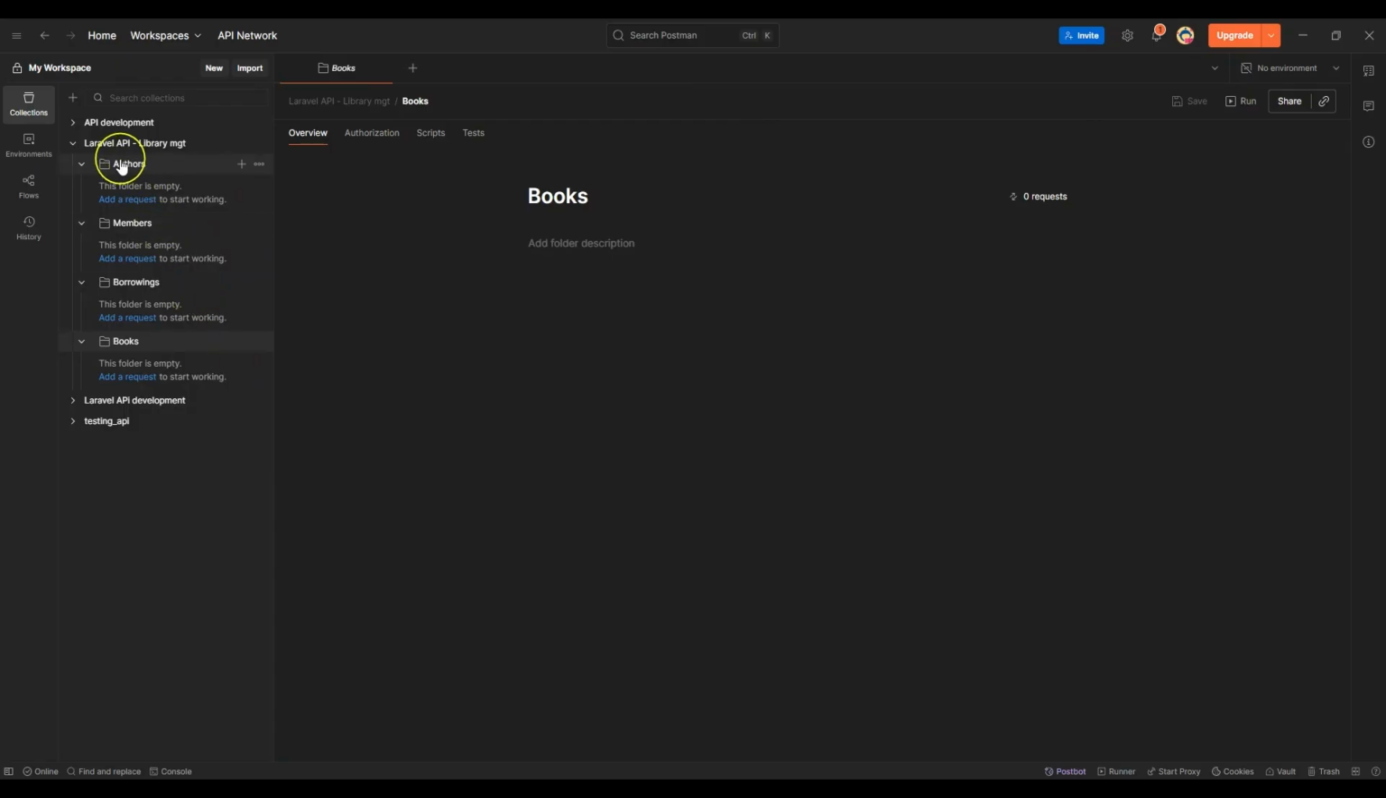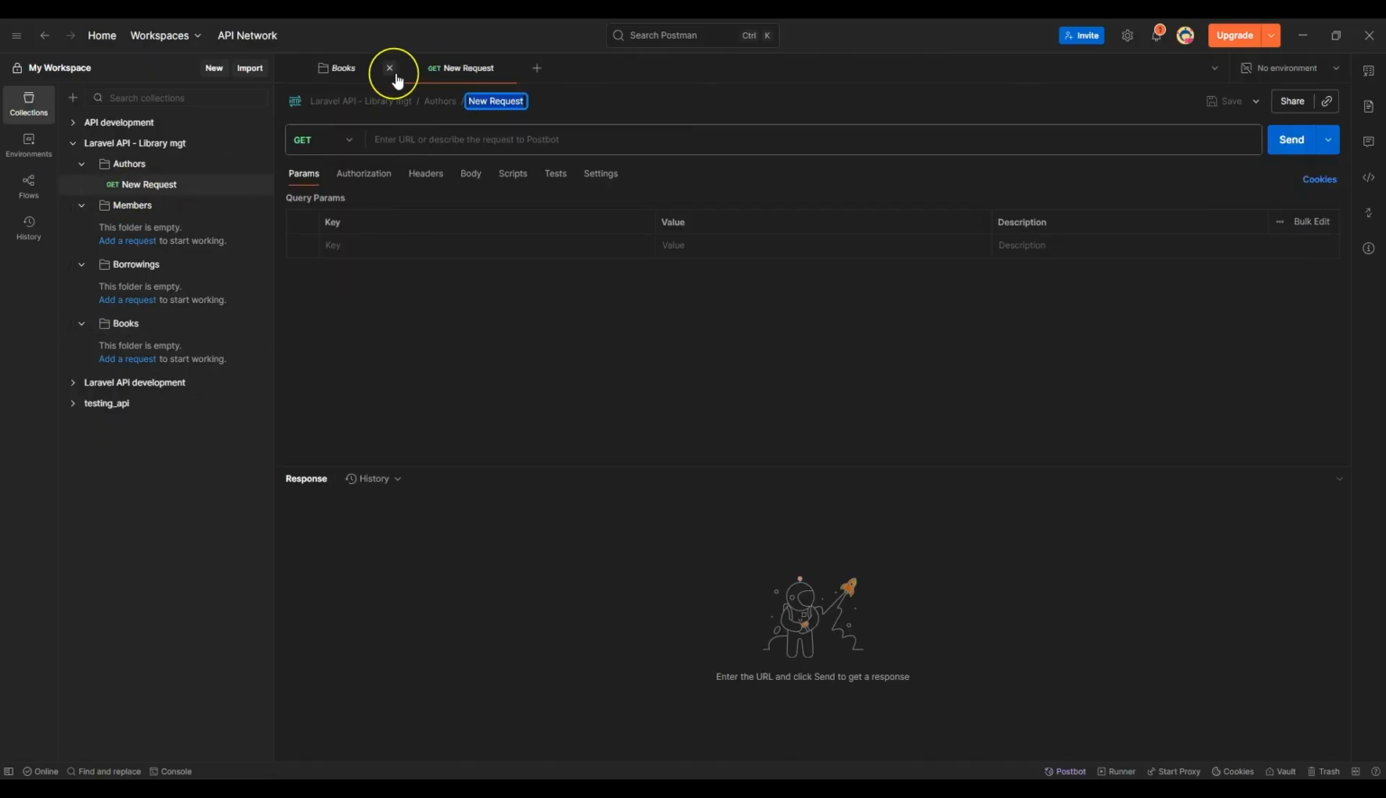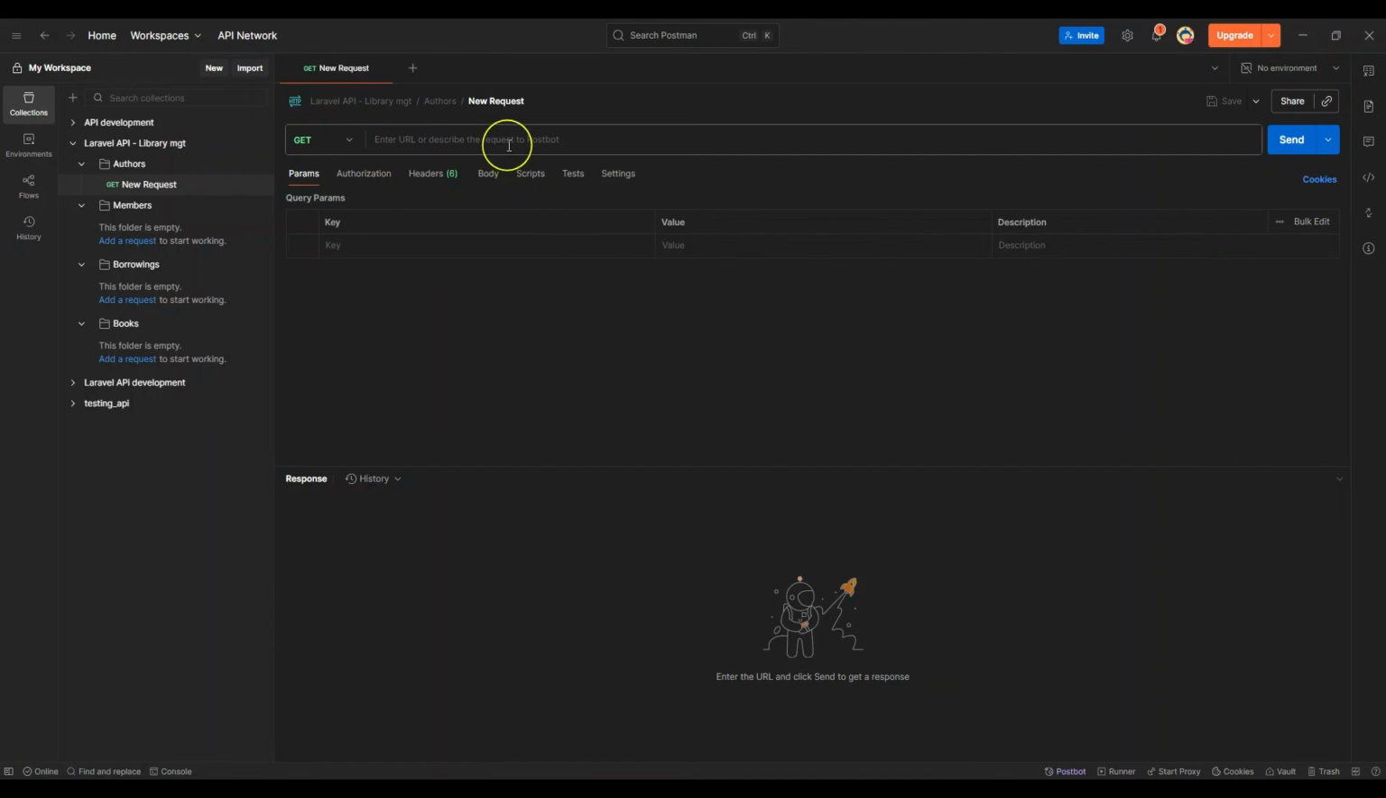So now starting with the authors, I'm going to add a new request. So here I'm going to create a GET request. So from here, what you need to have first is to know that the route for your API is this one. So you need to copy this API. So let me copy that URL. Okay. And here I'm going to paste it. So this will be my URL.